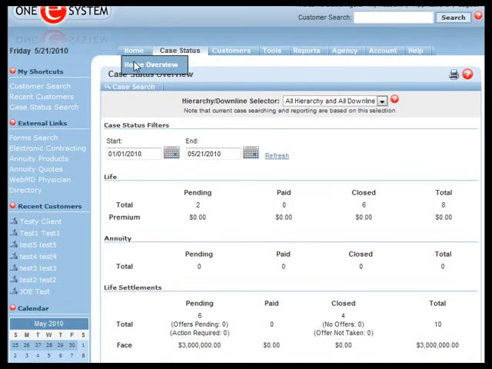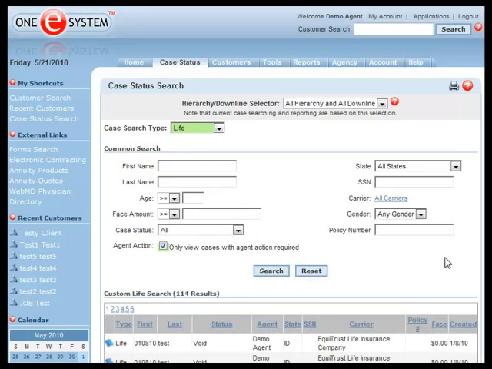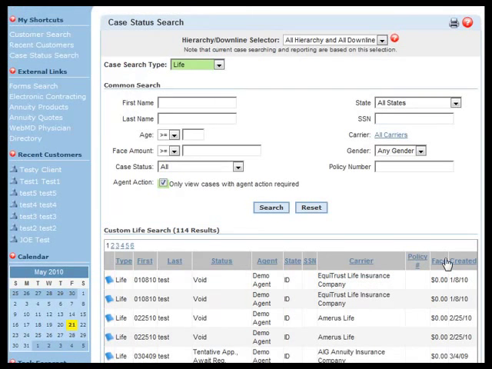Or if I'm looking for a specific case, I can click on case search, or again go to case status, case search. And here on the case search screen, I can choose my case type, or I can choose all if I'd like. But if I want to search for a specific life case, maybe by name, or perhaps I just want to view all of my cases where agent action is required. So I can click search there, and I'll get a list of all the cases that are pending and have agent action required, things that I need to follow up on.